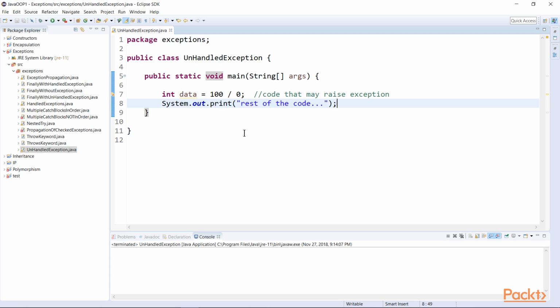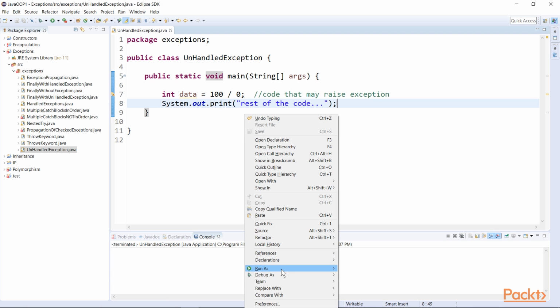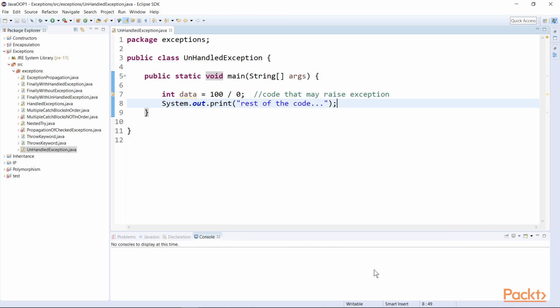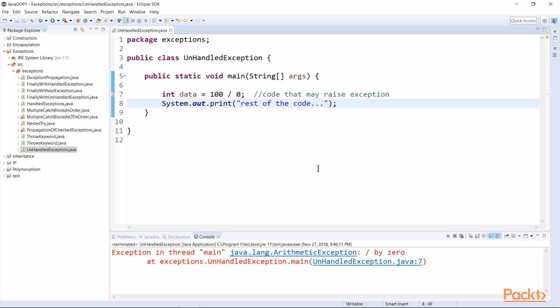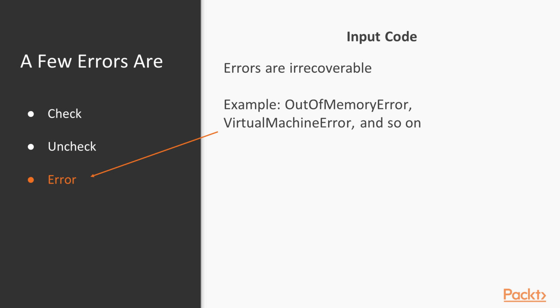Without wasting any more time, let's run this program and see what exceptions the IDE is going to throw. We should get an arithmetic exception because we are going to divide 100 by 0. Now you can see on the console, exception in thread main is throwing an arithmetic exception because we are dividing a number by 0, which is not possible. So these kinds of exceptions are unhandled exceptions. We are not controlling them, but after compiling the program, you get to know what kind of exceptions we are getting.